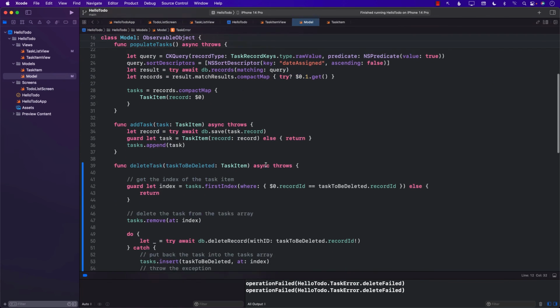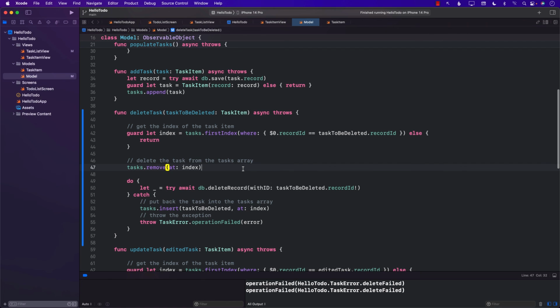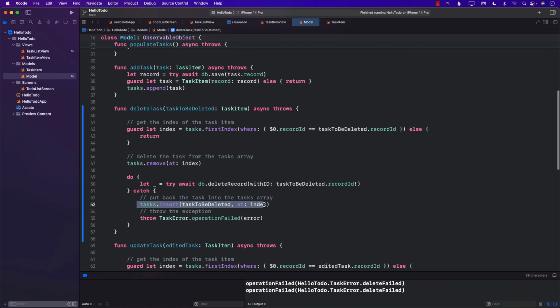So there you have it. We have now created this delete operation, which has a capability of reverting also if something bad happens, and it puts back in the same exact location. The next thing that we want to do is to display an error to the user in a nice way that something bad has happened. And that is what we're going to do in the future tutorial.